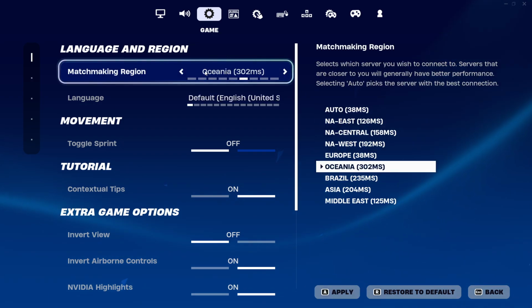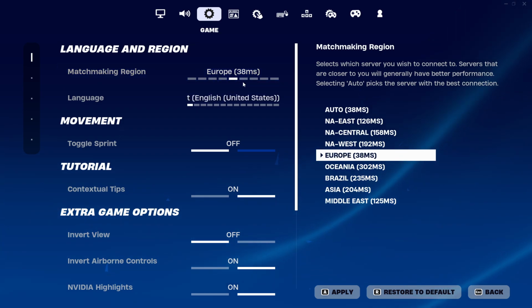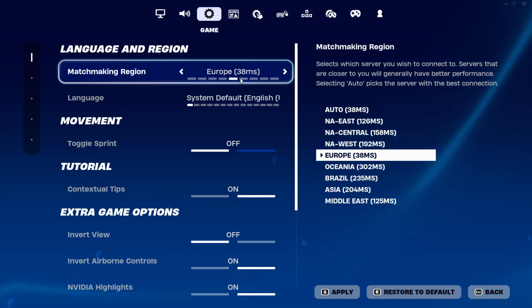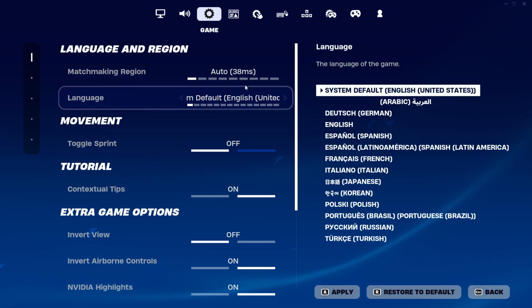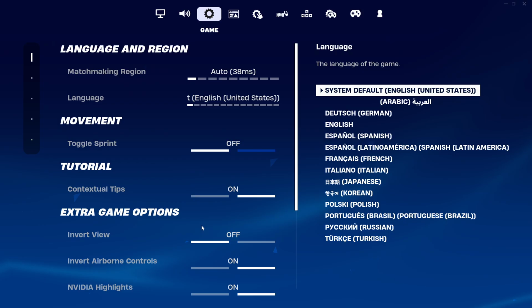So I just need to select Europe, and if your matchmaking region is set to a particular region, try to select auto here, and then apply the changes and look if the problem persists or not. And if the problem persists, then you can close the game.